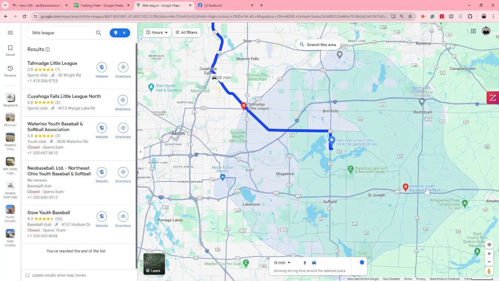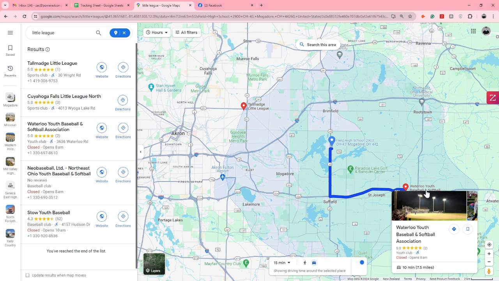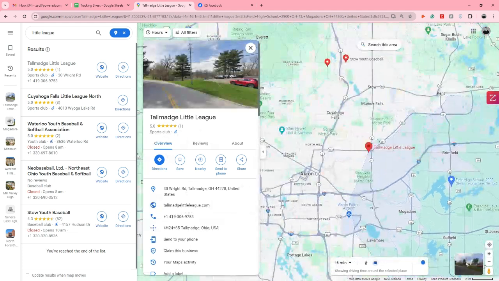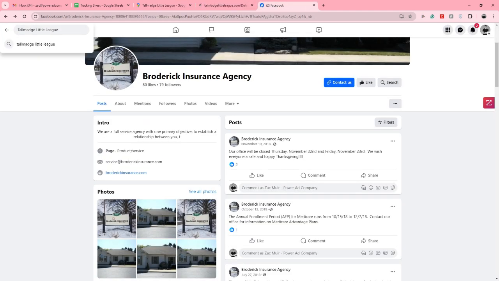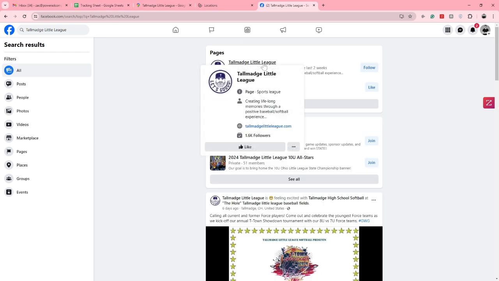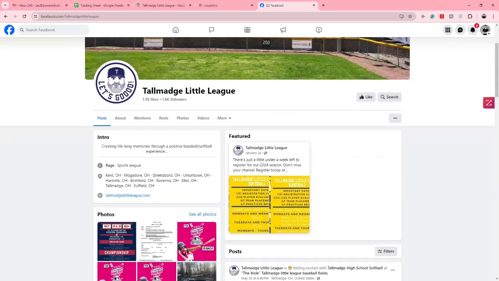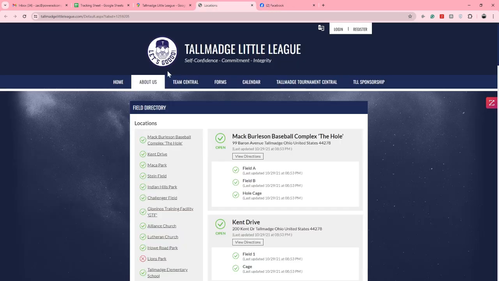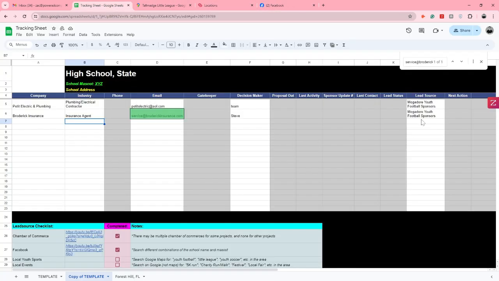Is there anything close? All right, perfect. So same situation. Looks like we have two different options. We've got Waterloo Youth Baseball and Softball Association, and then also Tallmadge Little League. So let's just start with Tallmadge Little League. We're going to open up the website, also go across to Facebook and paste it in. And we'll have to see if this is the right one. Okay, it looks like it's Ohio, so that's correct. And you can see the logos, they match there. So paste that.